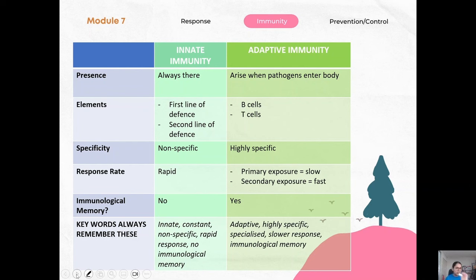Specificity. Innate immunity is non-specific. So it's going to react the same way to every single disease or every single pathogen that enters your body. However, adaptive immunity is going to react differently to every pathogen. So it's going to act specifically. It's a very specific process.